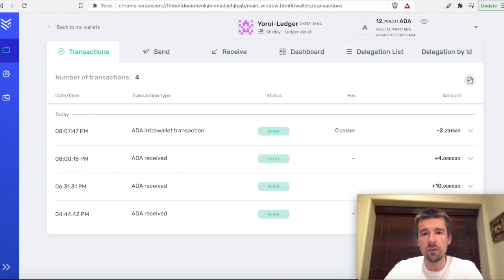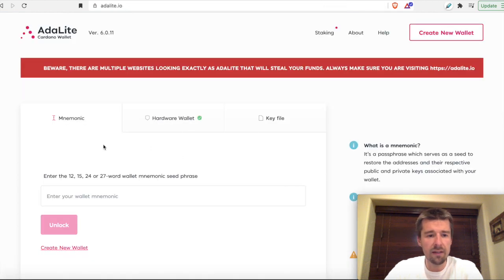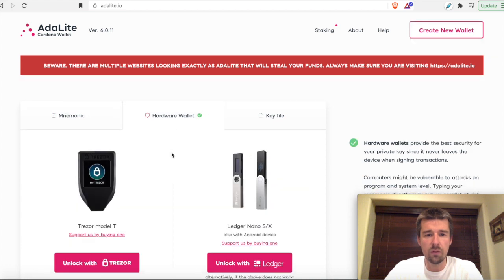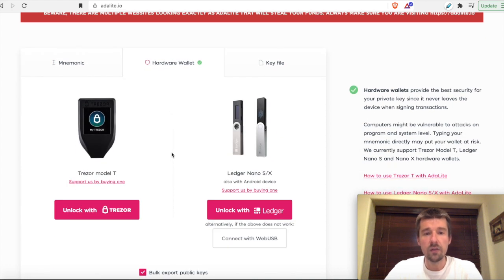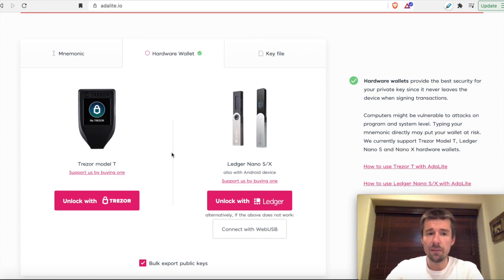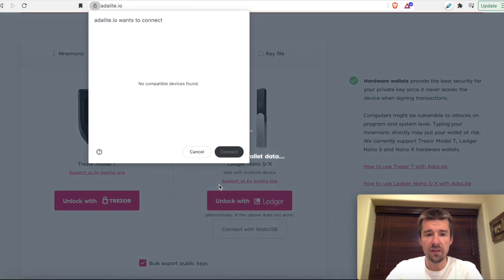And then finally, the last one we'll look at is Adalite. So Adalite, like I said, I wouldn't recommend going the mnemonic route with Adalite. It should purely be if you want to be managing your hardware wallet. So for Adalite, as we said, there's no remembering of accounts or anything. Each time you come back, you'll need to essentially revalidate.